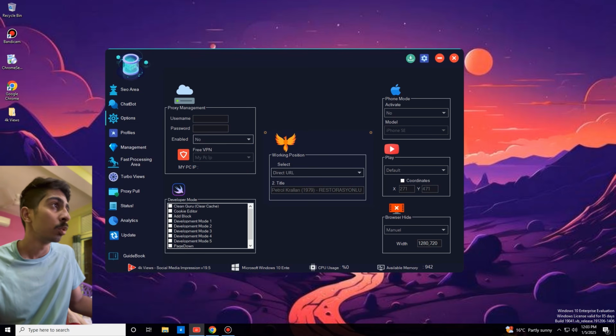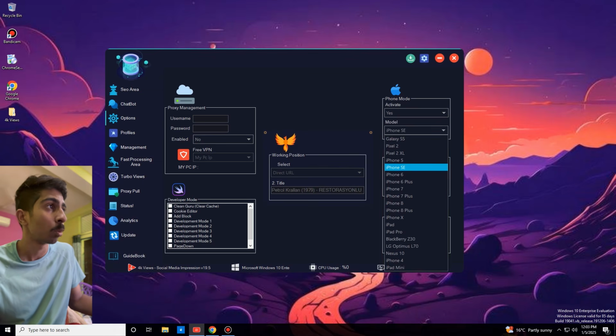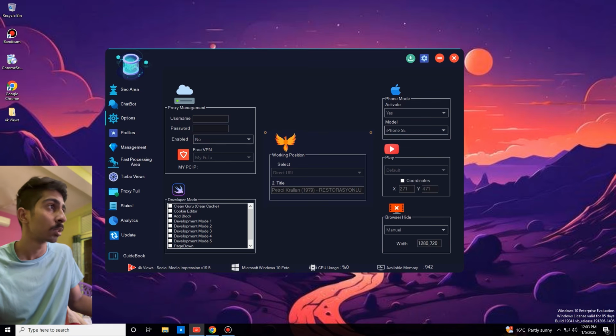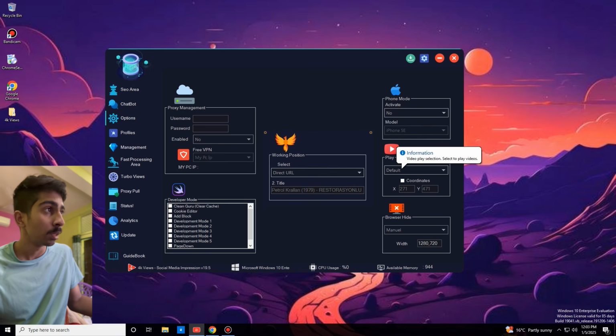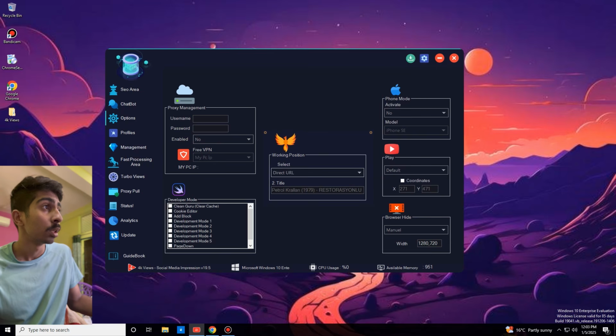Here there are options to run in phone mode or desktop mode. There are a variety of phones, or let's say user agents, or you can choose the size of the browser. If we click no here, then this is for desktop mode only. As you can see, there are a lot of options.